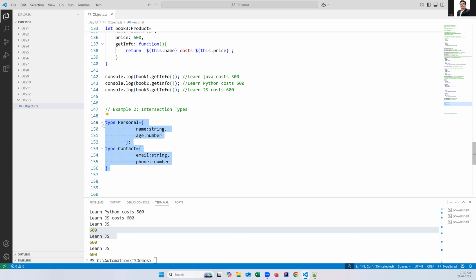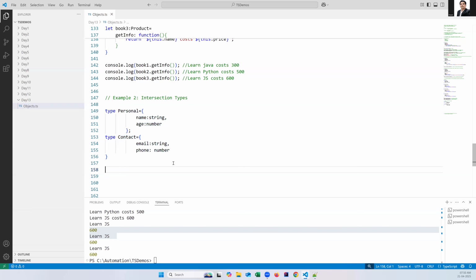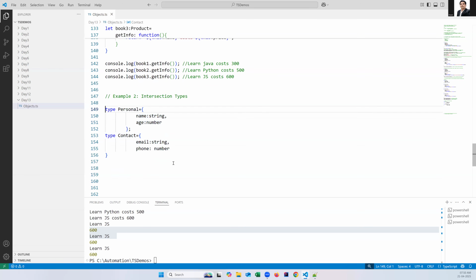Now when I want to create an object, I want to use both the types. That object should satisfy both the types. So then how can we create an object? By using both the types. So to do this, we need to combine these two types. Then we can create an object.